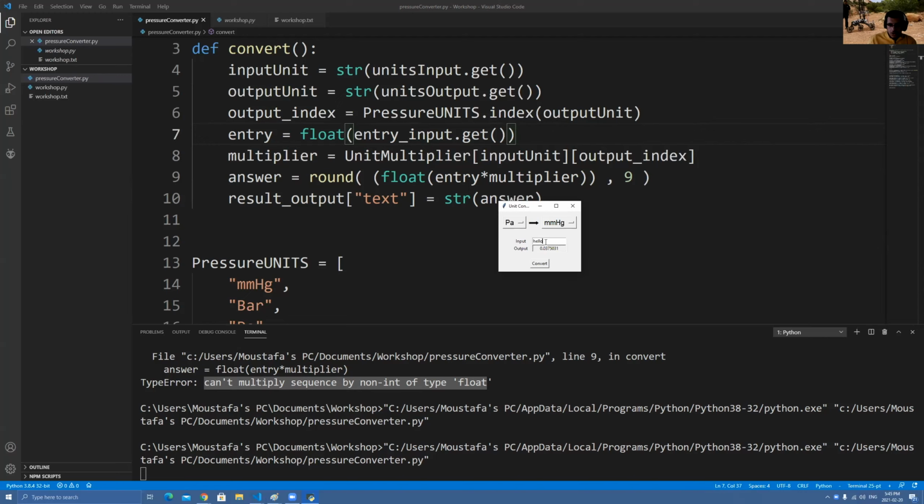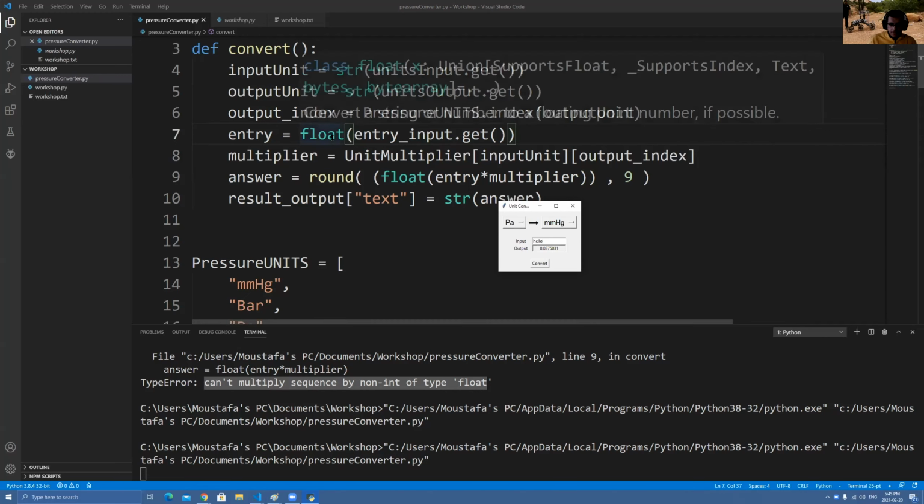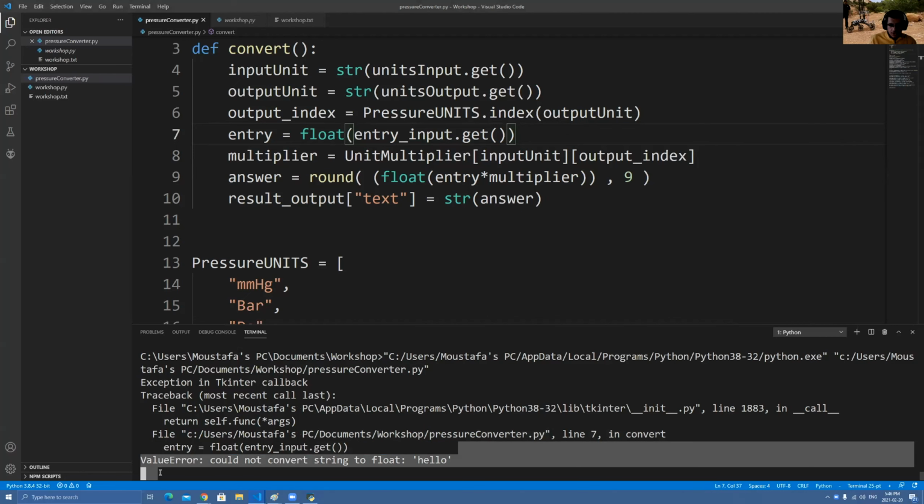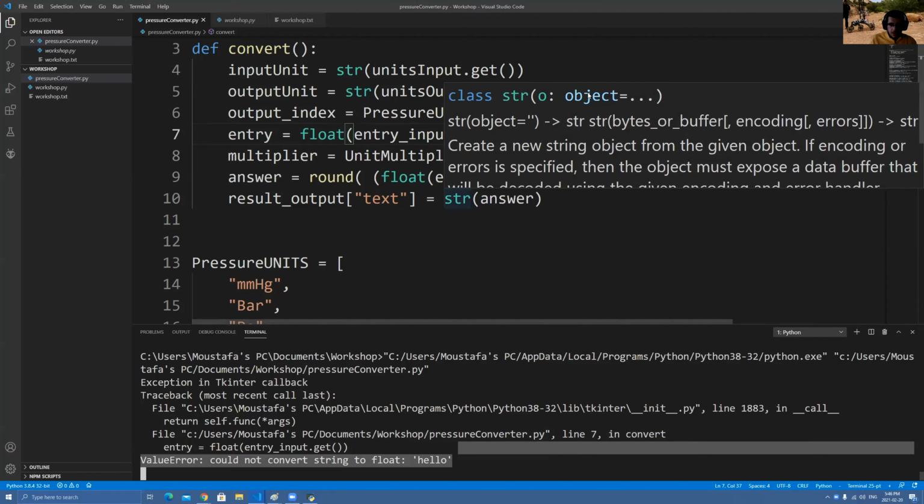If I say hello and I convert this, okay, see how we're casting the entry to a float? When we do that, the problem is that hello can't be a float. So if I convert it, see, I get an error: could not convert string to float. So how do I fix this? What I do is this.